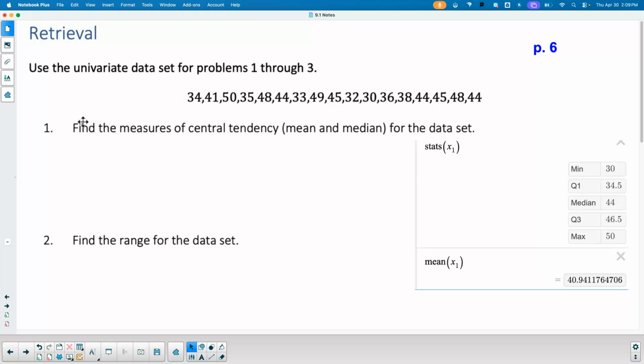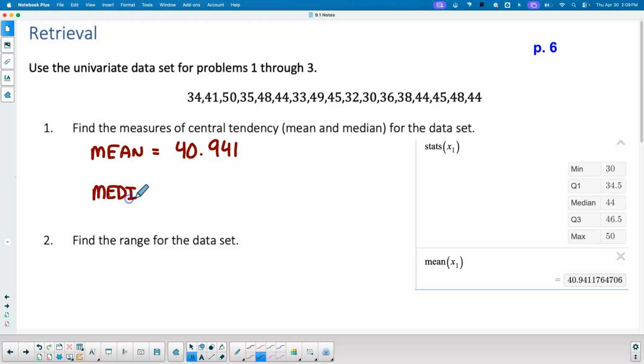So my measures of central tendency, I can't just give numbers there because I'm asked to give 2 of them, and they're both just numbers. So I would have to say that the mean here is the average, add them all up and divide by however many there are, is 40.941. And the median, the middle of them, after I order them all in order, the median is 44.